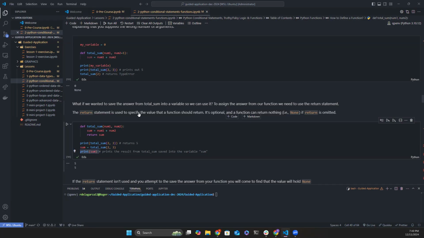Does anybody have any questions on how a function returns data?